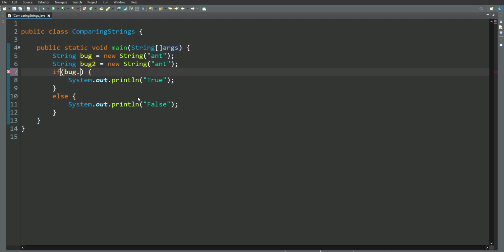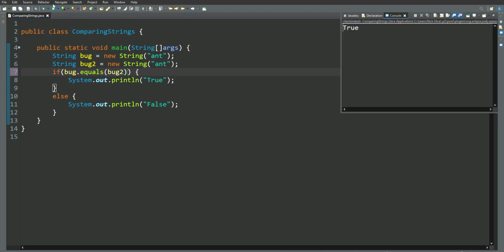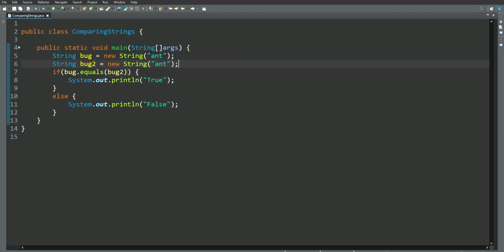and you can see a bunch of different methods here that you can add to it. And for today, we're going to do equals. So if we want to go ahead and do equals, we can see that we're going to have bug.equals(bug2). And then if we want to go ahead and run that, we're going to get true. And this is because it is now taking into account just the value of this string, which is ant, while the == was taking into account the entire thing as a whole.